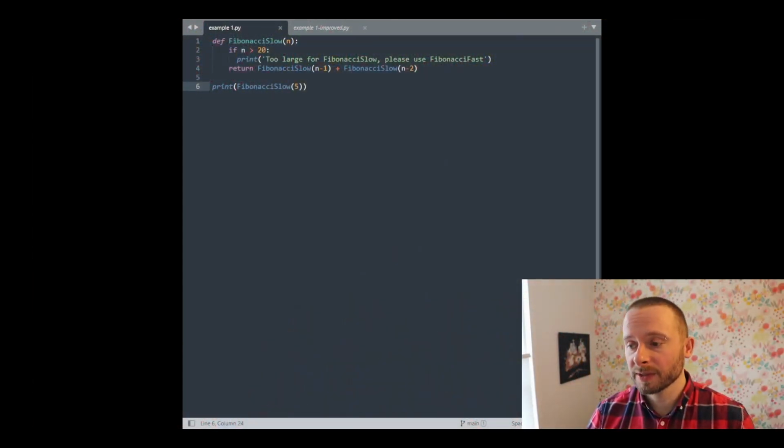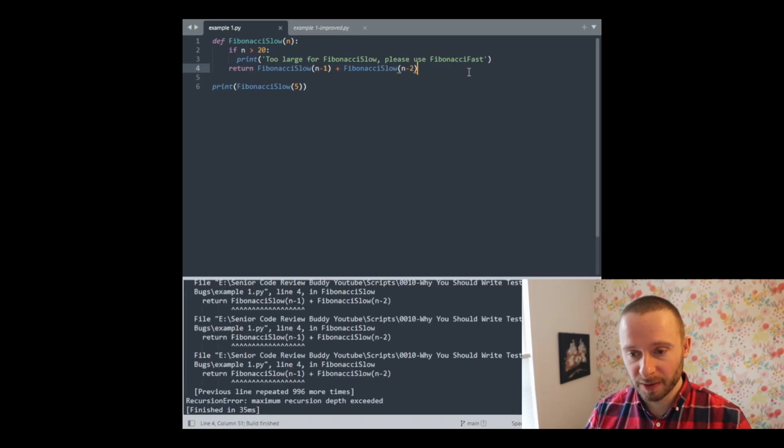So, here we start with a classic, a Fibonacci function. This is a slow way to generate Fibonacci numbers, but it'll work for this example. Let's assume that I've just landed this code and then someone contacted me to let me know it didn't work. It's crashing. So let's run the code. Yep, it crashes because we reach the maximum recursion depth.